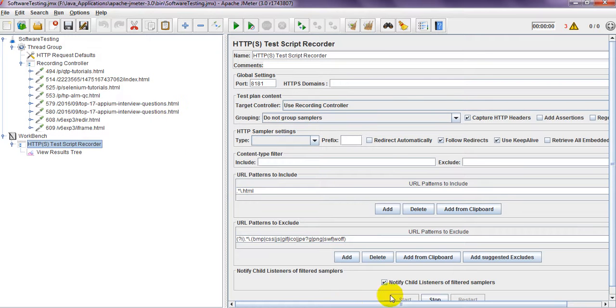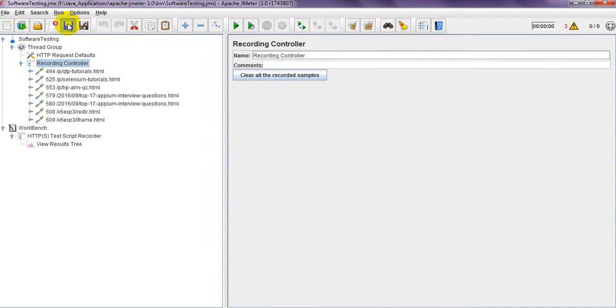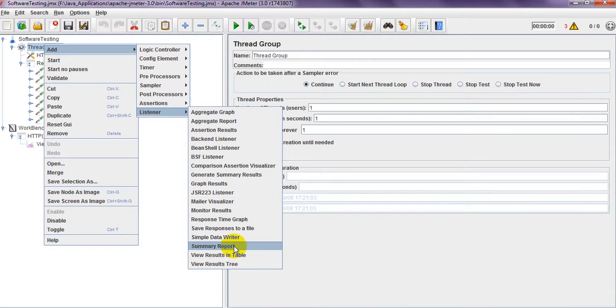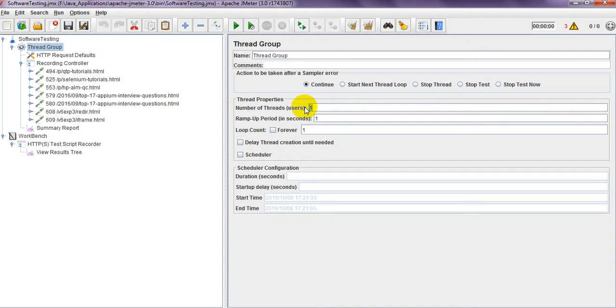Let me stop. I need to delete this one, we don't require it. Let it save. Now let me add a listener, a summary report. In the thread group, I'm adding two users, each performing two requests, which means one user will perform two hits in two or three seconds. See here, it will display errors.